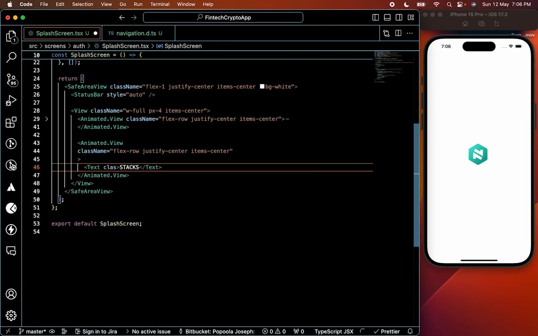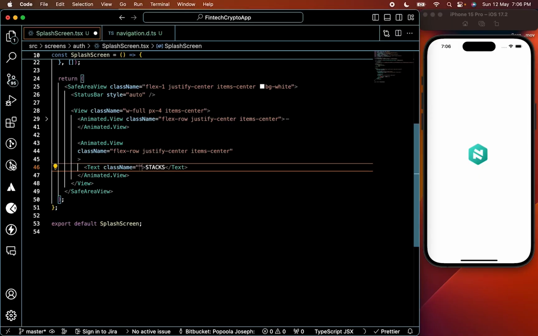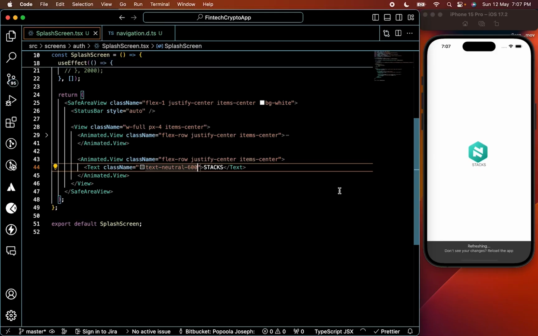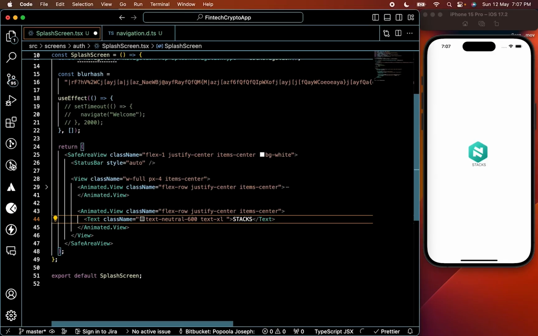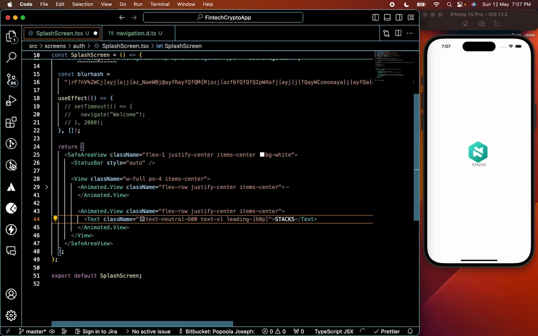And I'm going to have a class name right here. And this class name is going to say the following: text of neutral 600. Let me just save that so you can see what that looks like. You're not going to see the text anymore from now, stacks. So let's just customize it to look very well. So text of XL. And also I'm going to say the leading is going to be 60 pixels. And also I'm going to say padding left of 1.